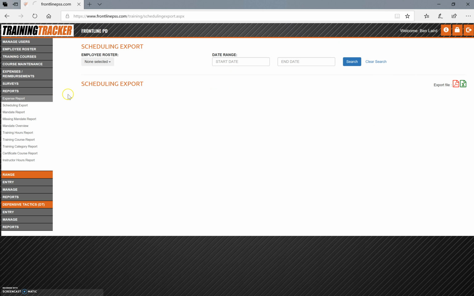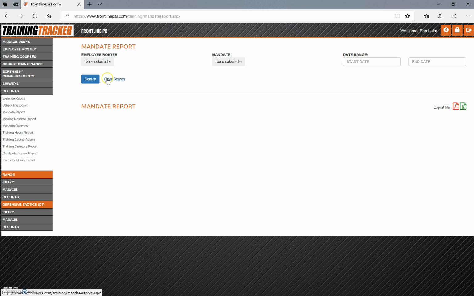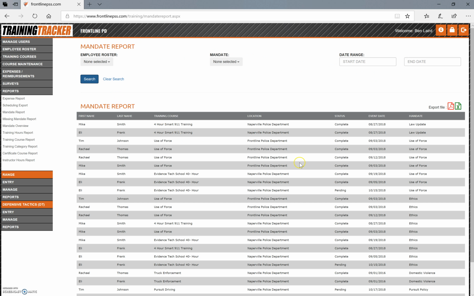A scheduling export report will export that out to your software, if you have software that does your scheduling for your officers. A mandate report, if I just click search, again, you can customize how you want to do it, but it's going to show you a list of what mandates our officers have completed. Again, you can export these to PDF and Excel.